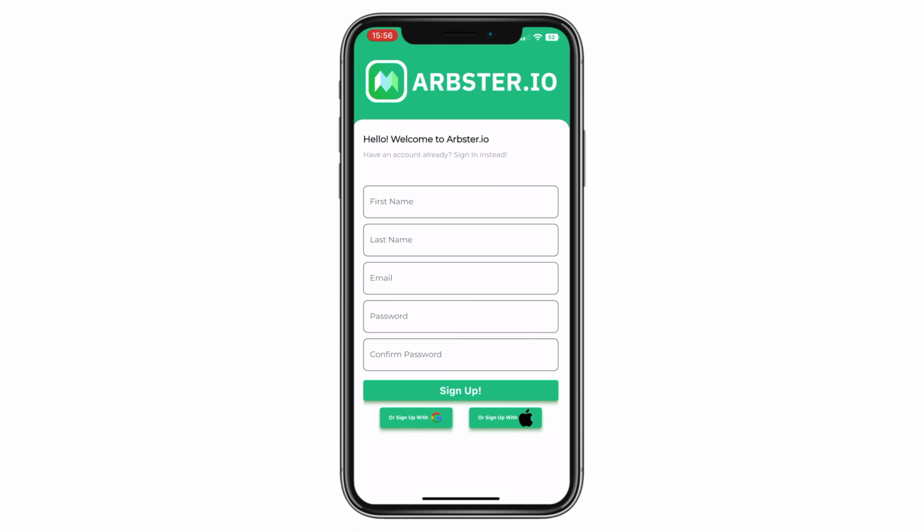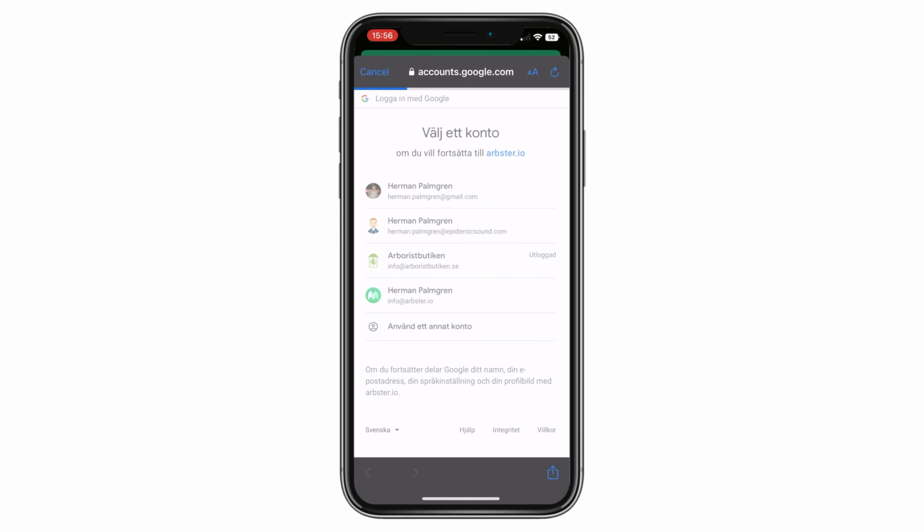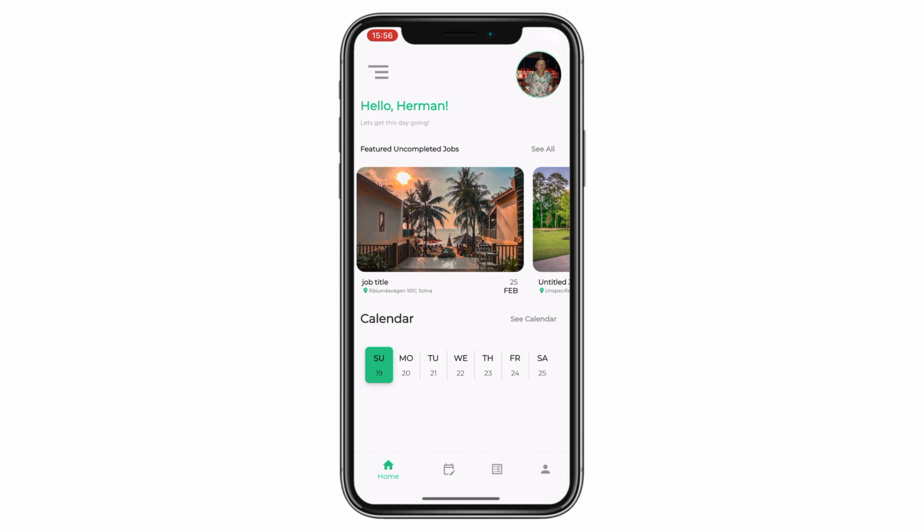You can choose to sign up where you can enter your details or sign up with Google or Apple. You can also choose to log in if you have an existing account, and here you can also use Google or Apple. For this demonstration, we'll be logging in with Google, so you just press the Google button and choose the Google account you want to sign in with.